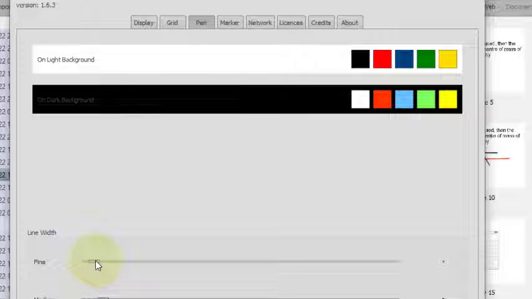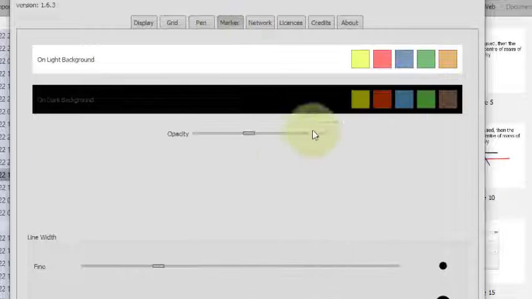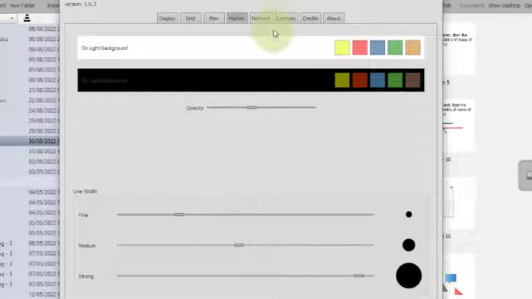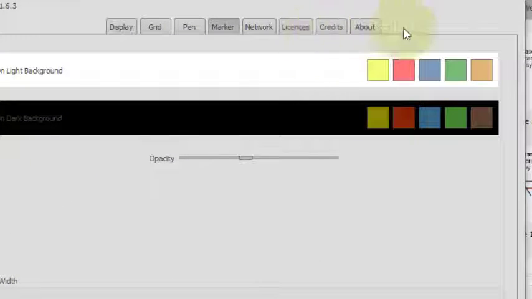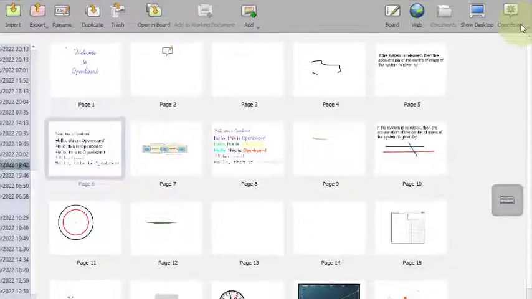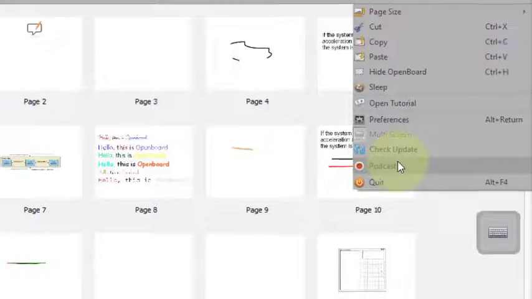Then the line width, the fine one, we can increase by moving this bar. You can see this is the size of the fine line width, this is the medium and the largest one. Then the marker, we can even change the color of the marker and the line width of the marker. Then these are things which we don't use actually. So network, when we click on this web, it will go to this particular site and so on.